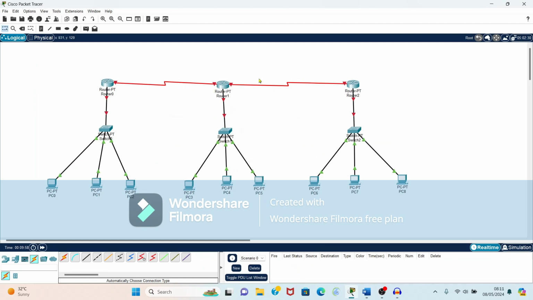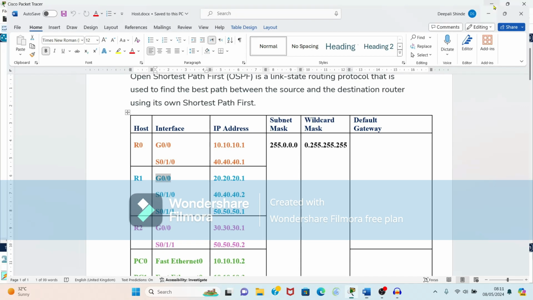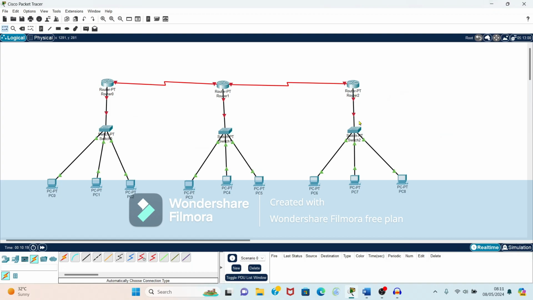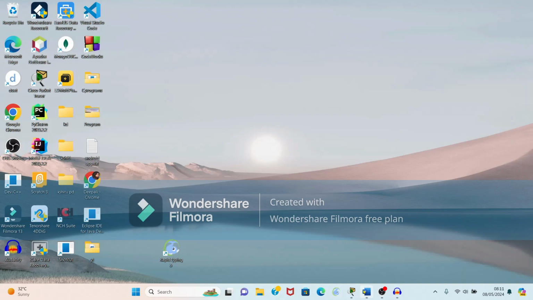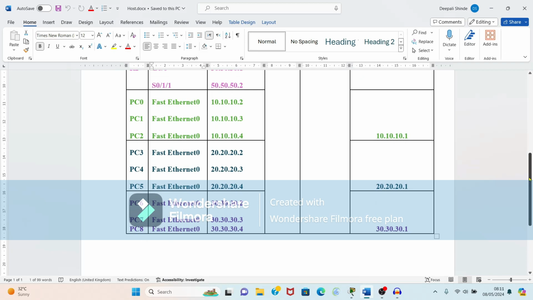Again, R1 is connected to three links. R1 is connected to two serial devices and one within the network. That's why we will give IP addresses for that as 2 for serial and 1 for network. Similarly, R2 is connected to one serial and one network device. Okay, and after this, we have a total of 9 machines, from PC0 to PC8.